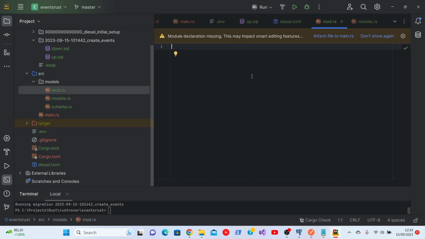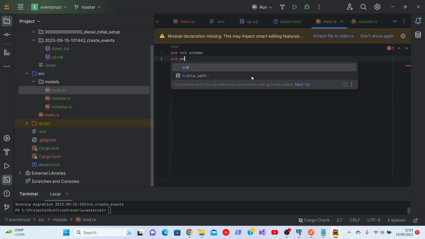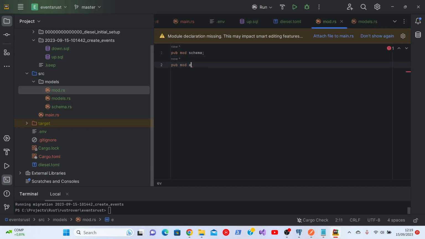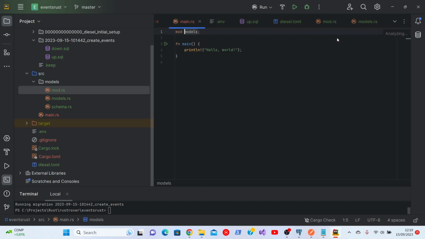Now we need to update this. We need a schema in here, and we need models in here, and we attach it to the main.rs. That's all there is to it. As you can see, RustRover really helps with referencing the modules, with helpful suggestions.